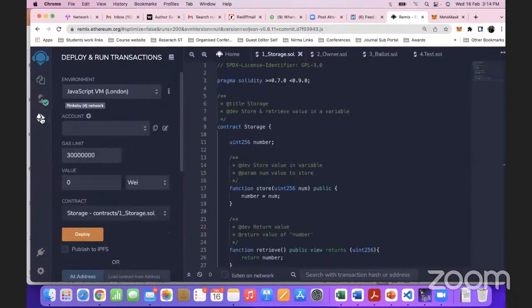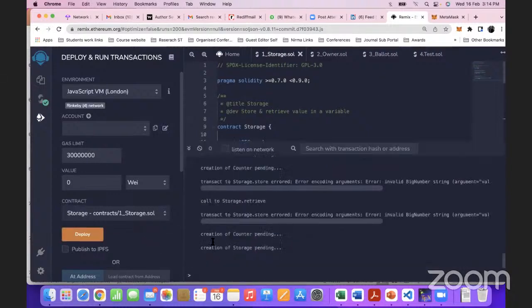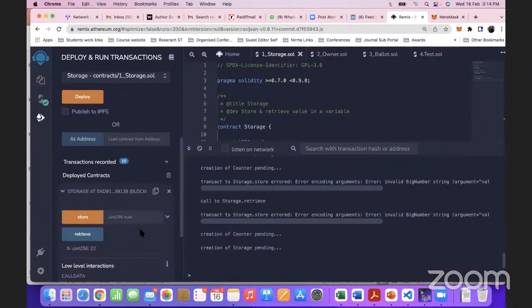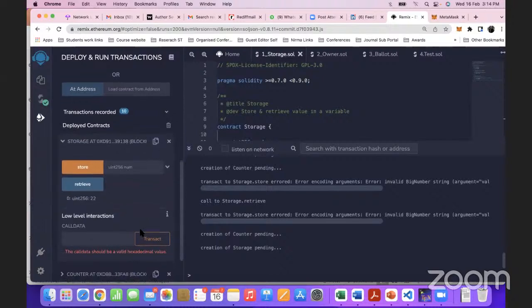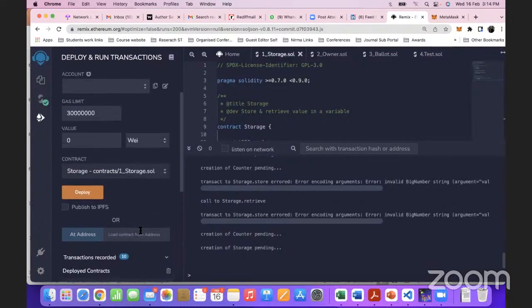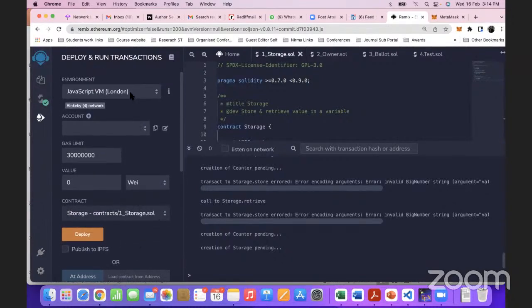After that we need to go to deploy and run. Then I just press this deploy button, and once I press it, the smart contract that I have created gets deployed, and this will give me a kind of platform.